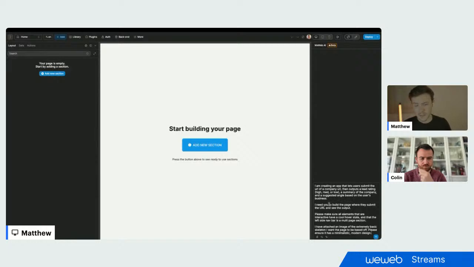So this is a description of what will happen on this page. Here I'm just making sure it's not too ambiguous about what I need it to do. I need it to build a page where I submit the URL. Here's just some design information. I wanted to make sure that all the elements are interactive, and the left side navbar is a multi-page section. This is something unique about WeWeb, where you can use multi-page sections, and it basically means if you're using that across pages, it doesn't have to continuously render it. It can preserve it across pages, which is what we want for the side navigation.